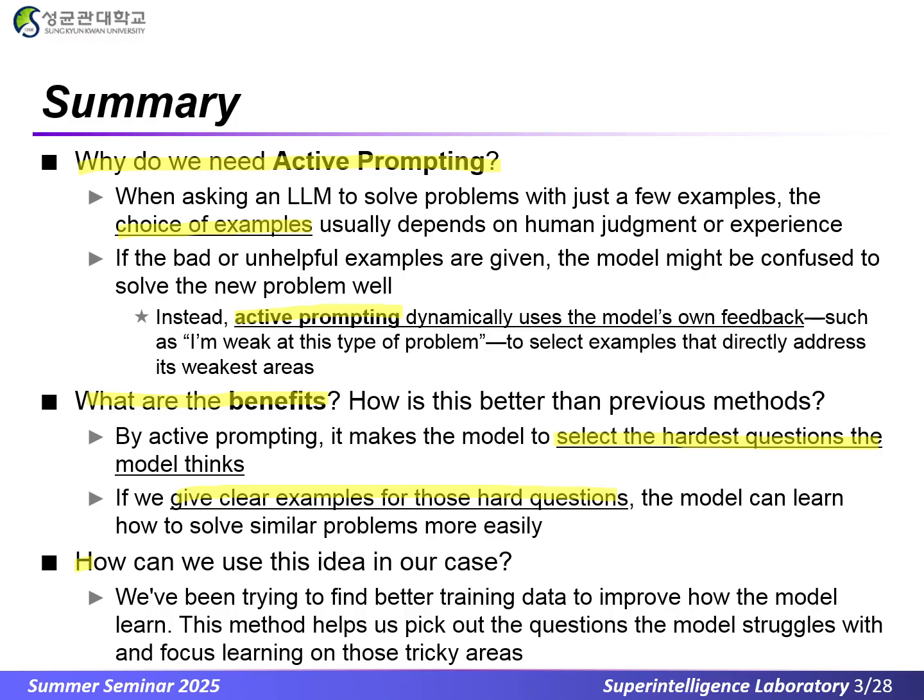How can we use this idea in our case? In our medical Q&A training, we've been hunting for higher quality training data. This active prompting approach helps us pick out the questions the model struggles with, those high uncertainty cases, and focus learning on those tricky areas.